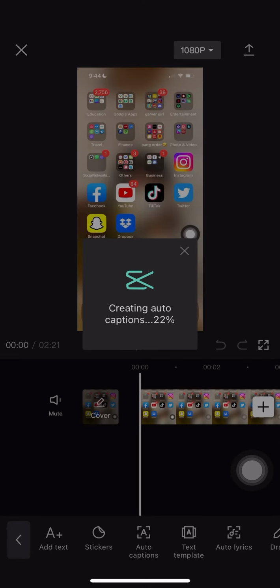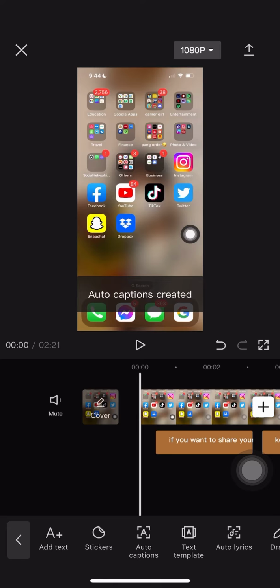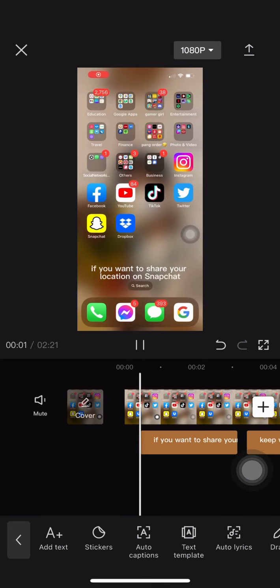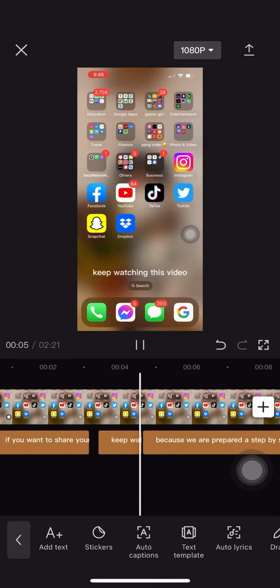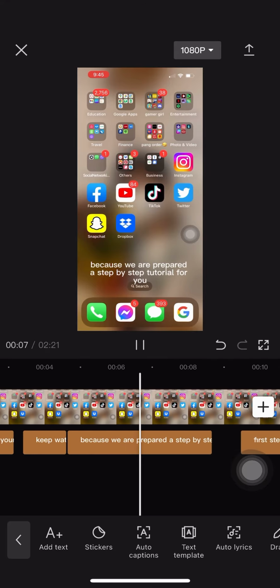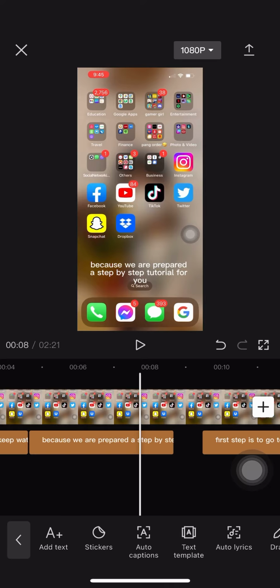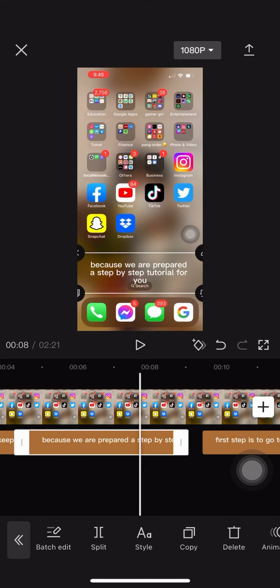Once you press done, CapCut will automatically create auto captions, which might take a while, so just be patient and wait. Once the caption has fully loaded, you can now see that the voiceover of my video will have an auto caption, so I don't have to type one by one each word I said on the video.